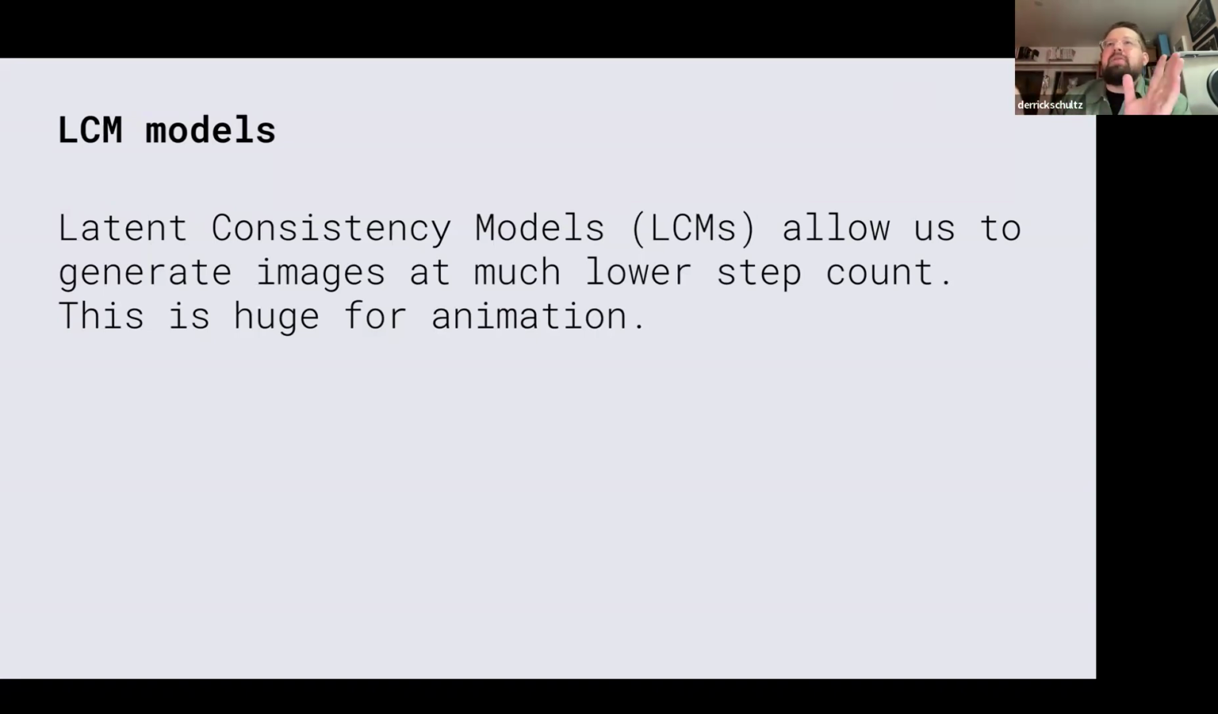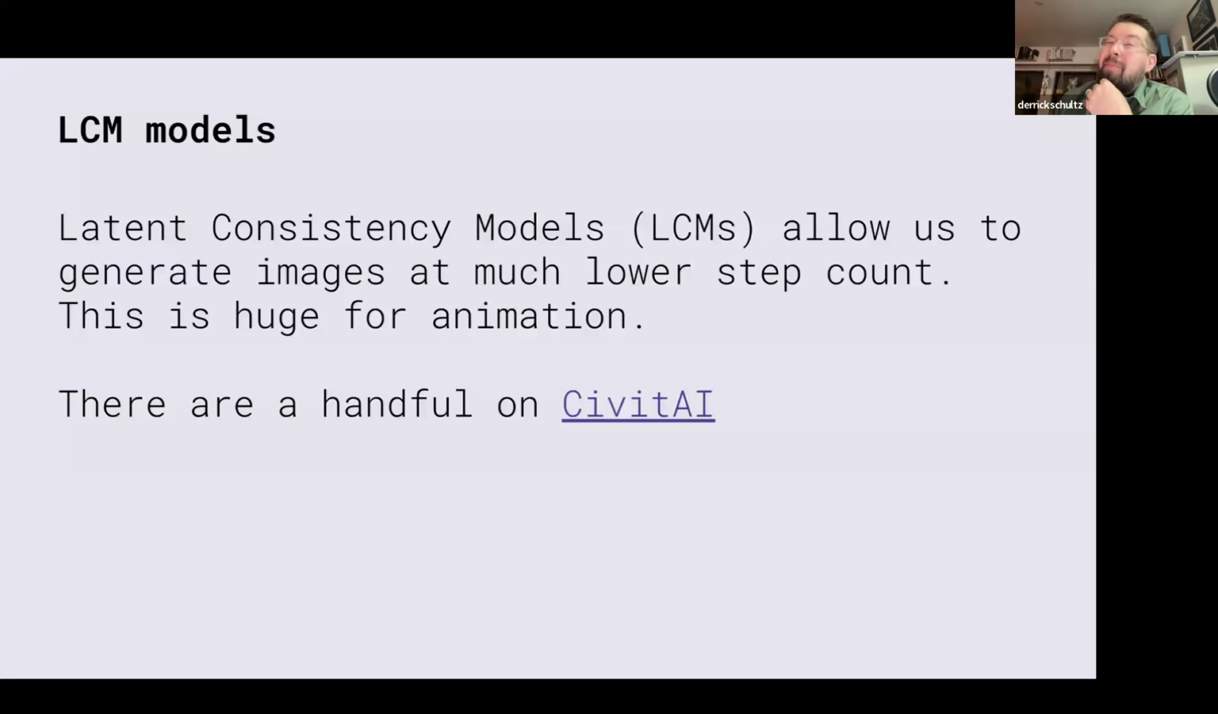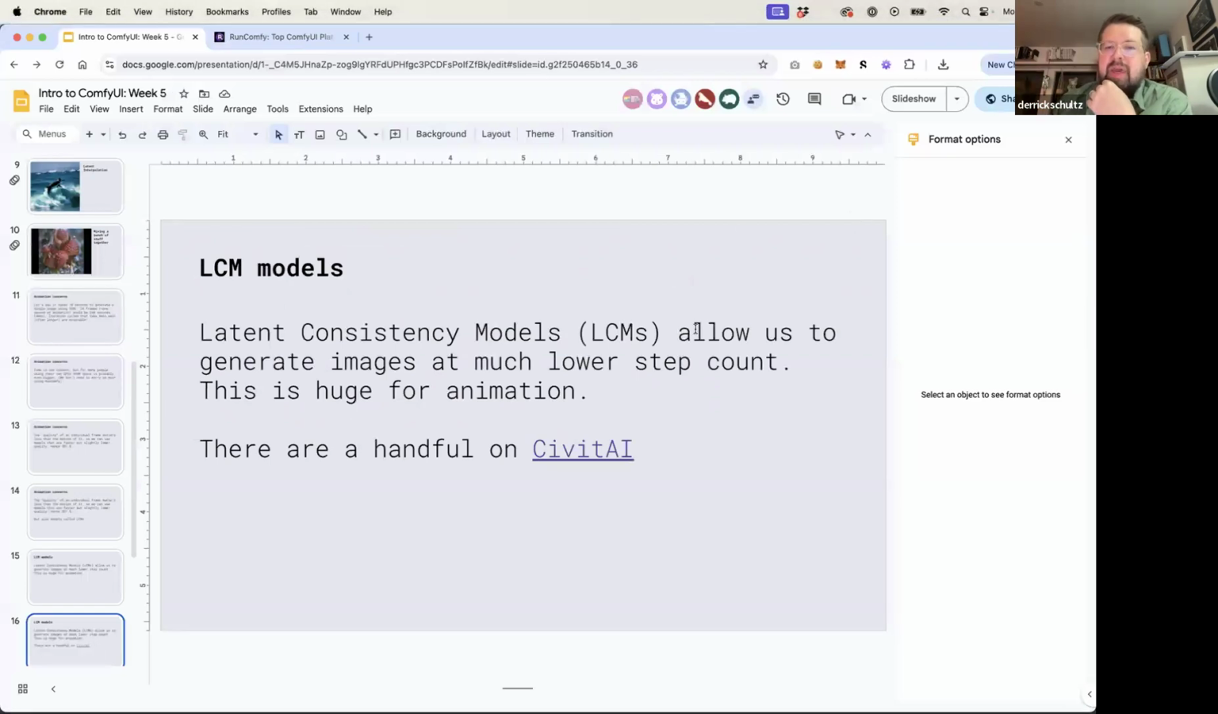The steps take as long as they take, depending on your GPU. So 20 steps versus 4 steps should be 20% of the time it takes to generate. That's why people are interested in LCMs as an animation tool. There are not many LCM models, surprisingly, partly because I don't think as many people are interested in animation using these tools just yet.